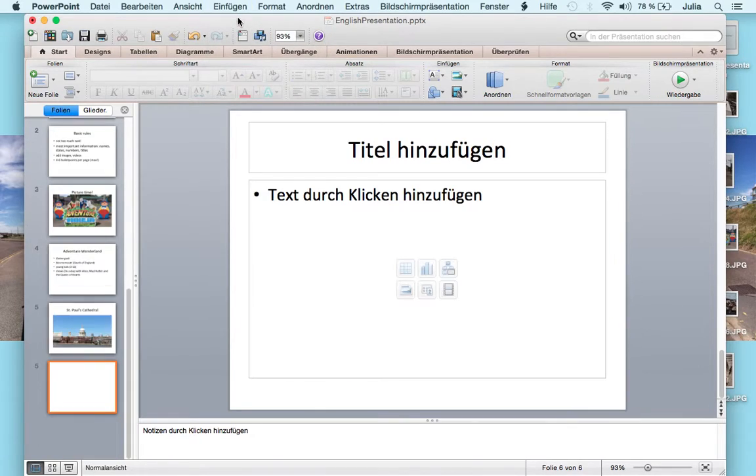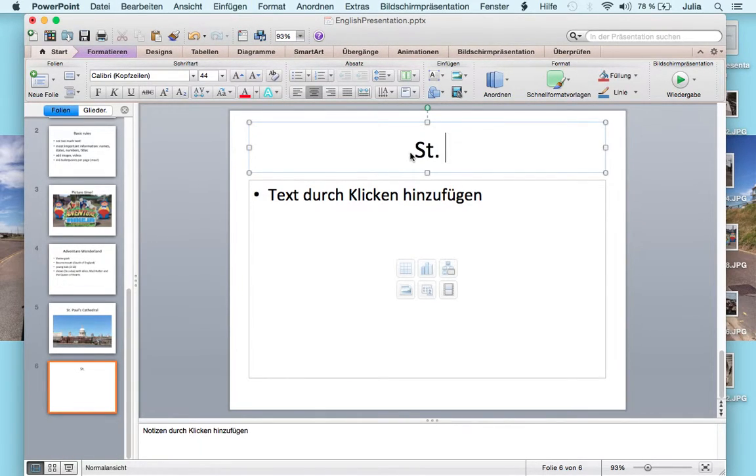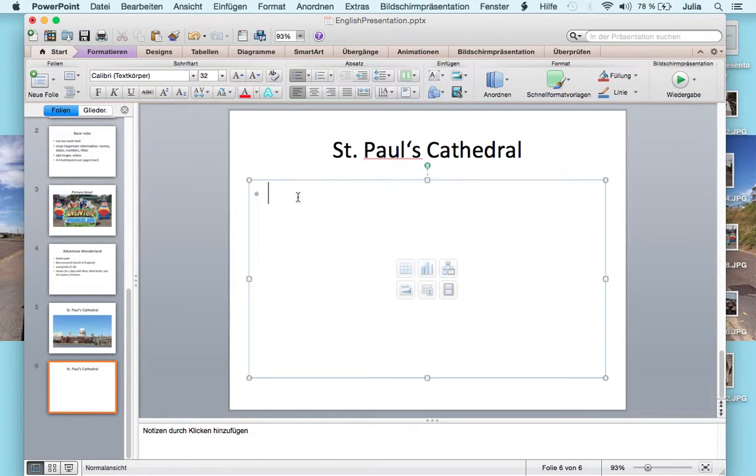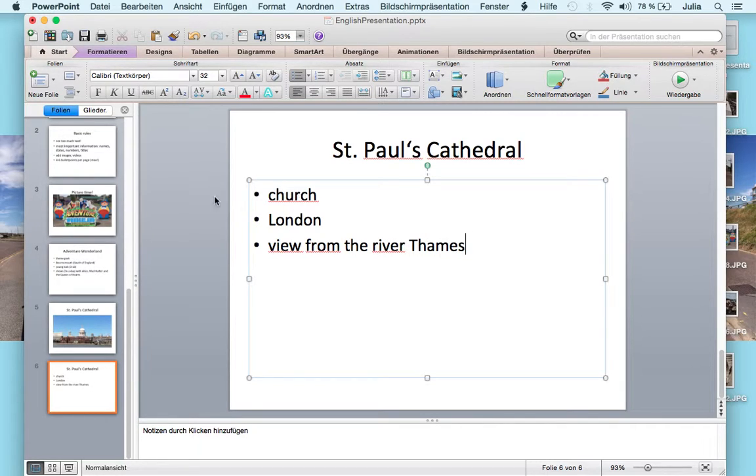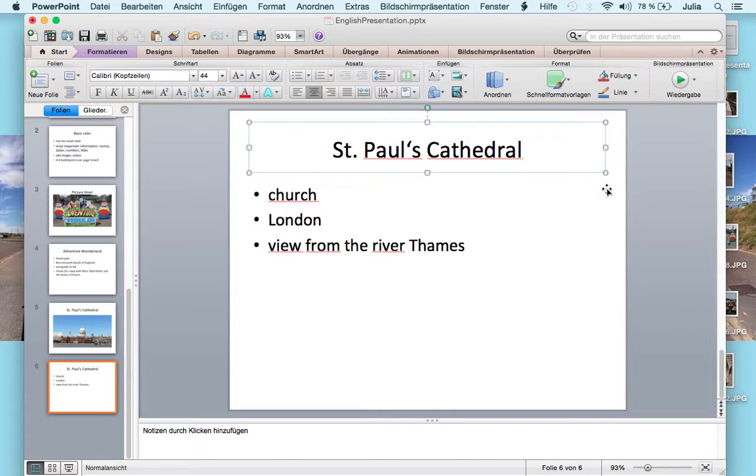And again, I'll add a new slide. I'll call it St. Paul's Cathedral. And St. Paul's Cathedral, it's a large church in London. And the picture you've seen there is a view from the River Thames. Of course, I could tell you a lot more about St. Paul's Cathedral, but we really shouldn't get away from our topic, which is creating a presentation.